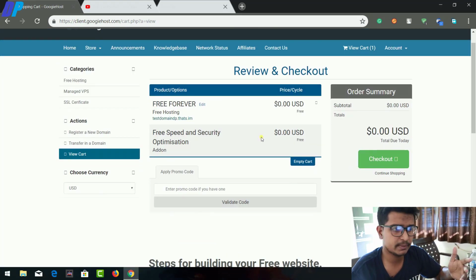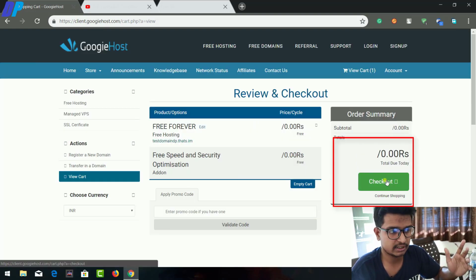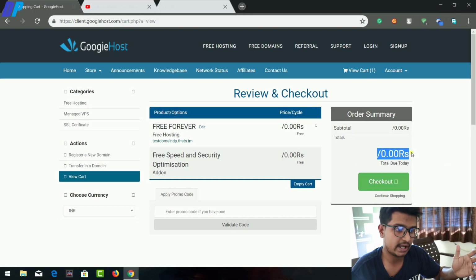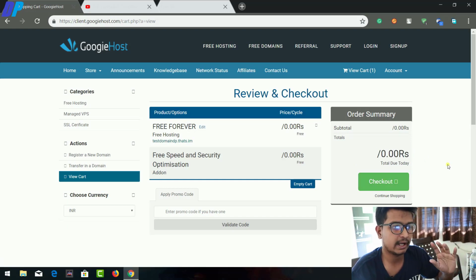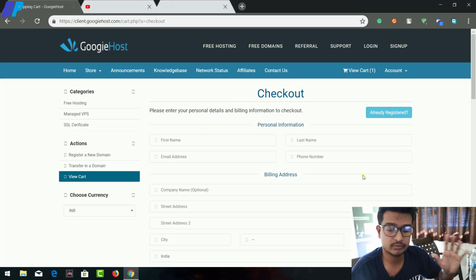Once you are on this page, you can check your order summary and review the items in your cart. Here you can see the amount that you have to pay, which is $0, or you can also change your currency option. If you go for INR, you can see that you have to pay 0 rupees. And once you click on that checkout button, you will be on this page.